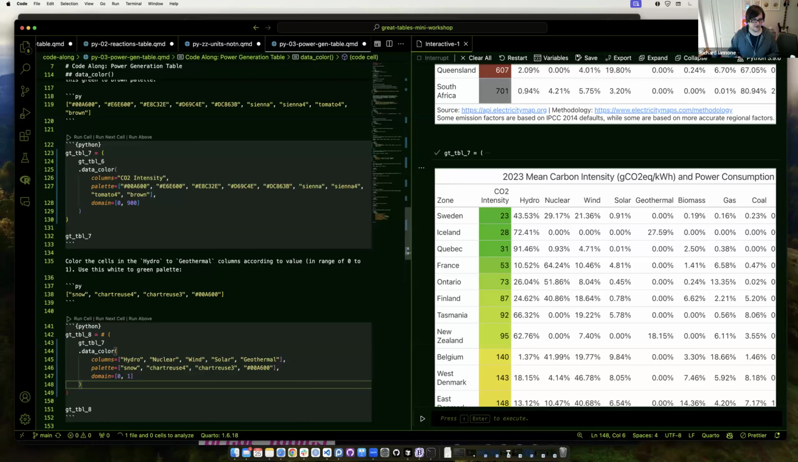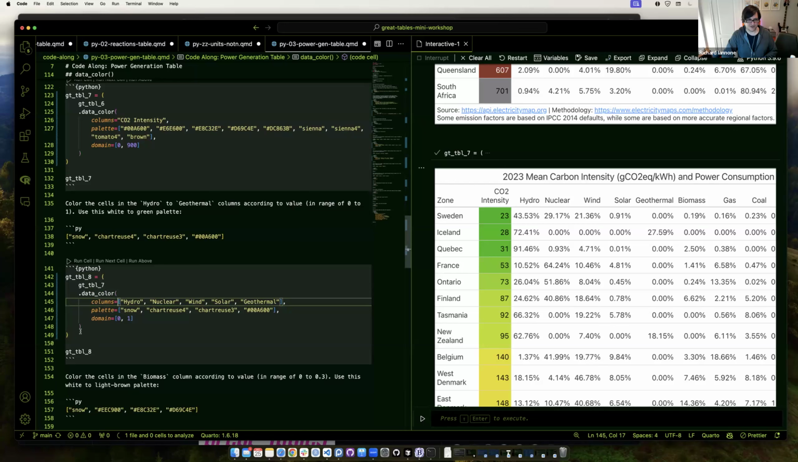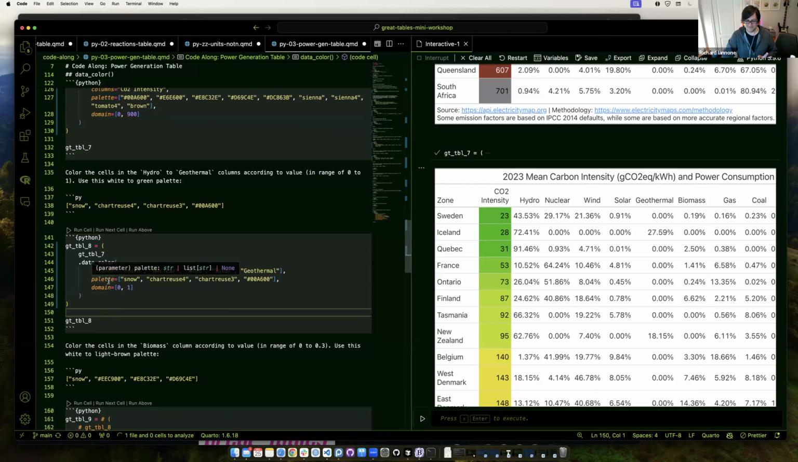There we are. Having the brackets matching colors is really nice to see, so you can know right away that we have it correct. In this case, we're applying this palette to the range of 0 to 1, because these are percentages, from the hydro to the geothermal columns, consecutively, right there.